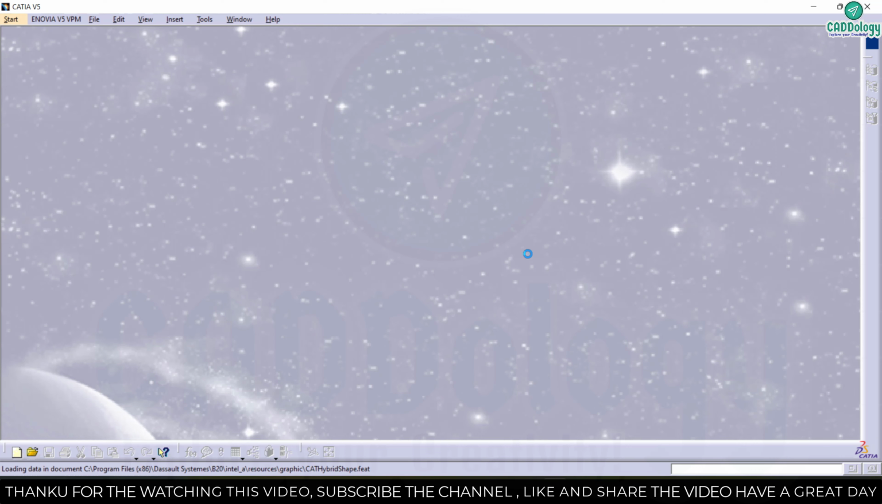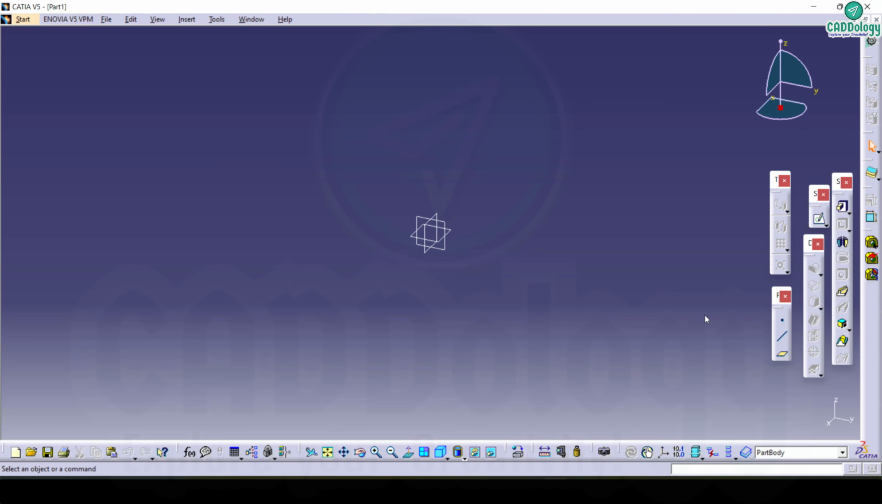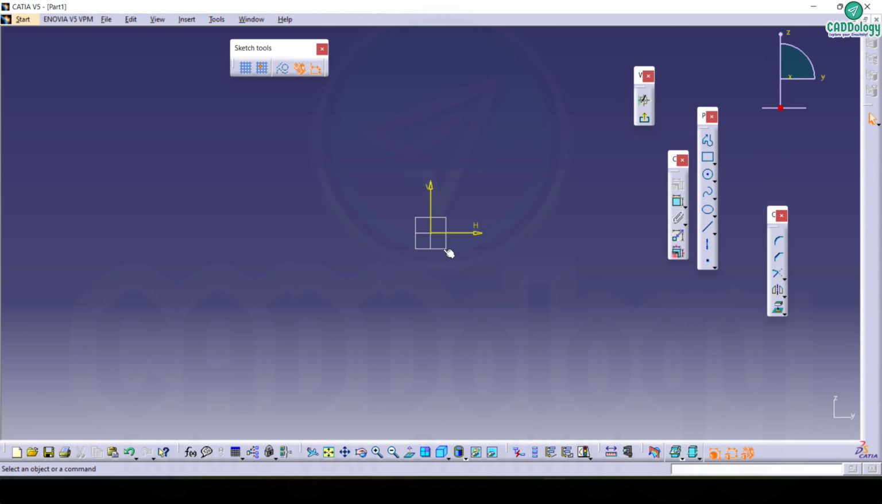Let's start. Now, from here I select part modeling. Now we'll select the plane, front plane, make a rectangle.